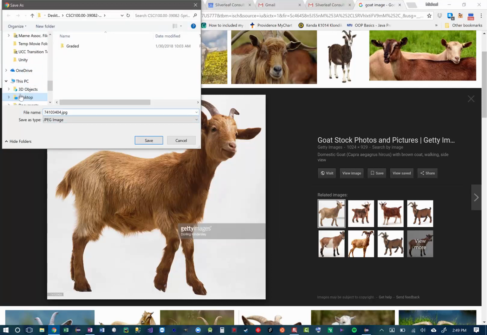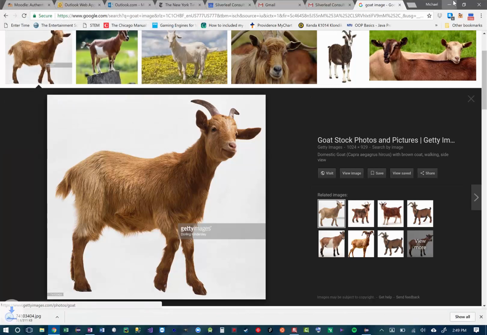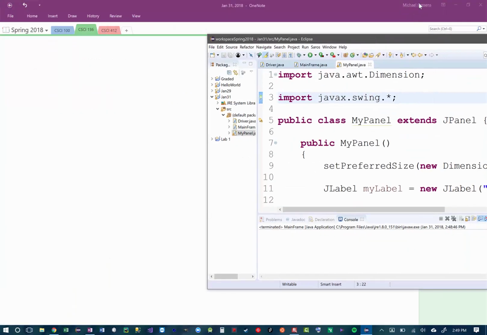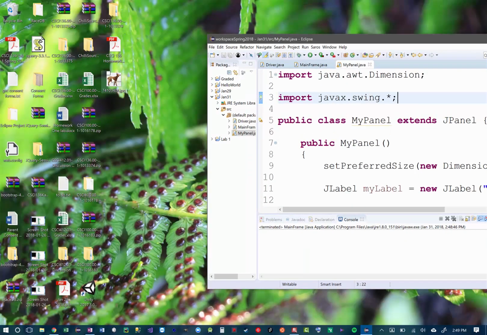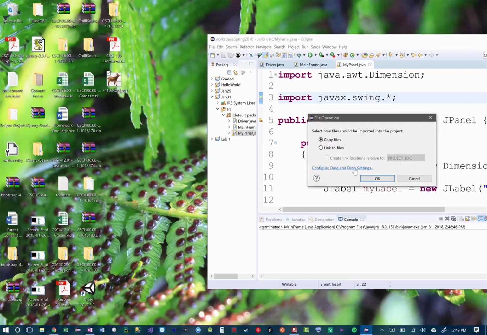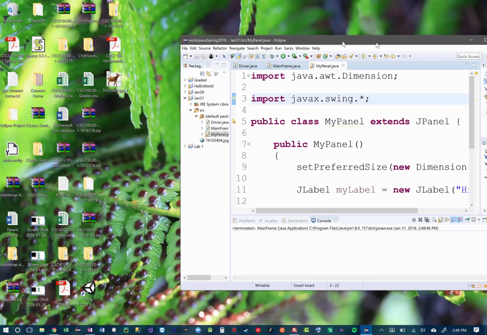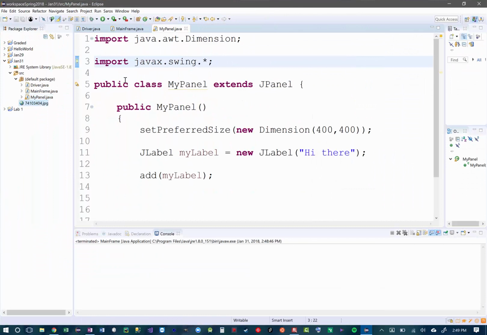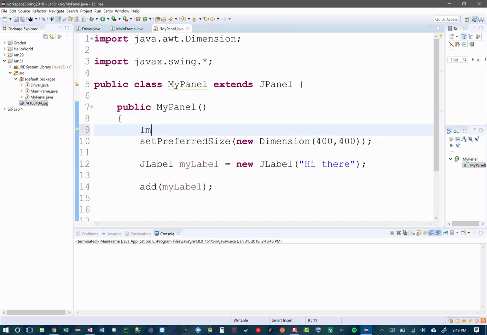So to get this picture, we have to save it to our desktop. To bring it in now, we do something like this. We drag it into our folder like this, and then the goat's there. But we haven't got it to show up yet. So in order to get it to show up, we have to use what's called an image icon. And then we need a path to it. Now, I'm going to just type the path in for now because we are out of time.